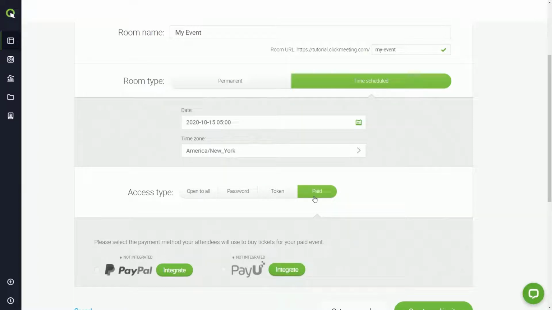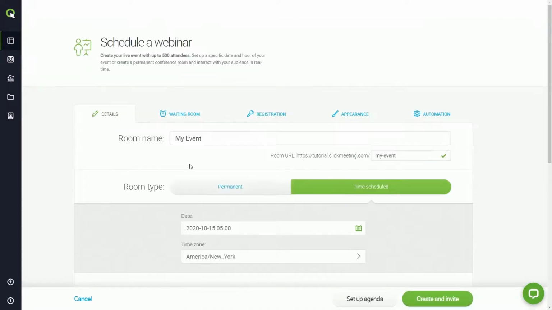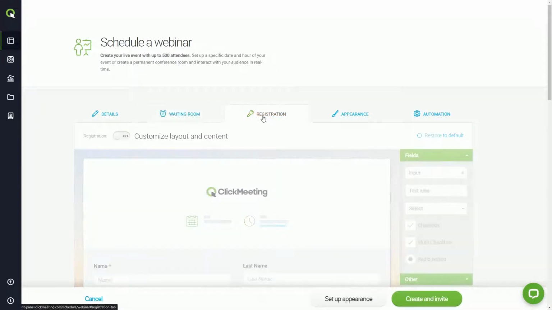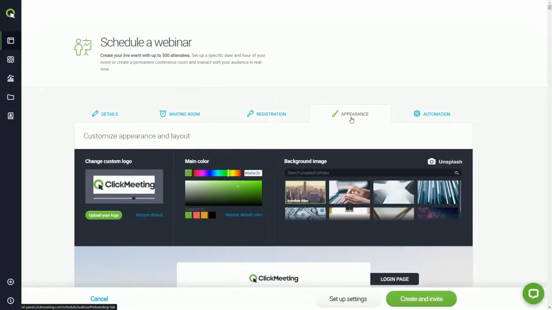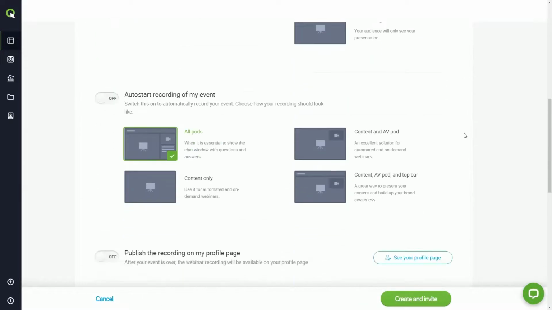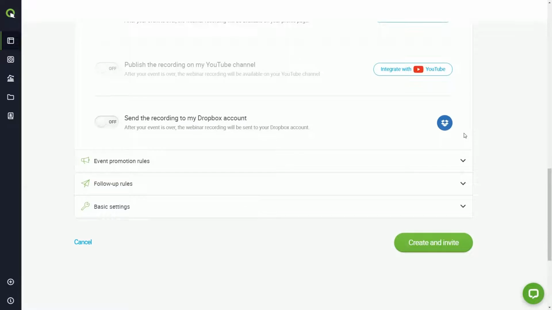Before you start inviting your attendees, note that you have many more options in the tabs above, like setting up a waiting room or a registration page, changing the looks and branding of your event, and handy automation. To learn more about those useful tools, find the links to dedicated video tutorials in the description below. For now, let's just click the Create and Invite button.